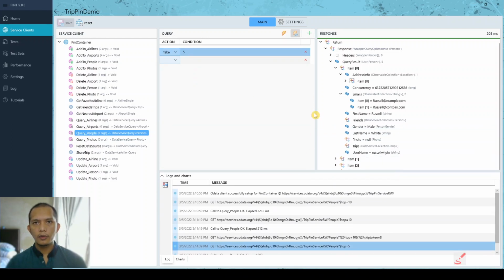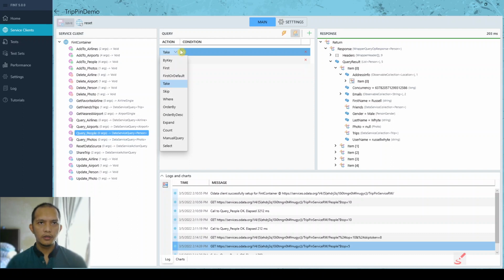Okay, so let's try a more complicated query, and let's see. Let's search for the name. For example, let's search Russell. Right, so we can go to this drop down, and we can see over here there's quite a lot of options.